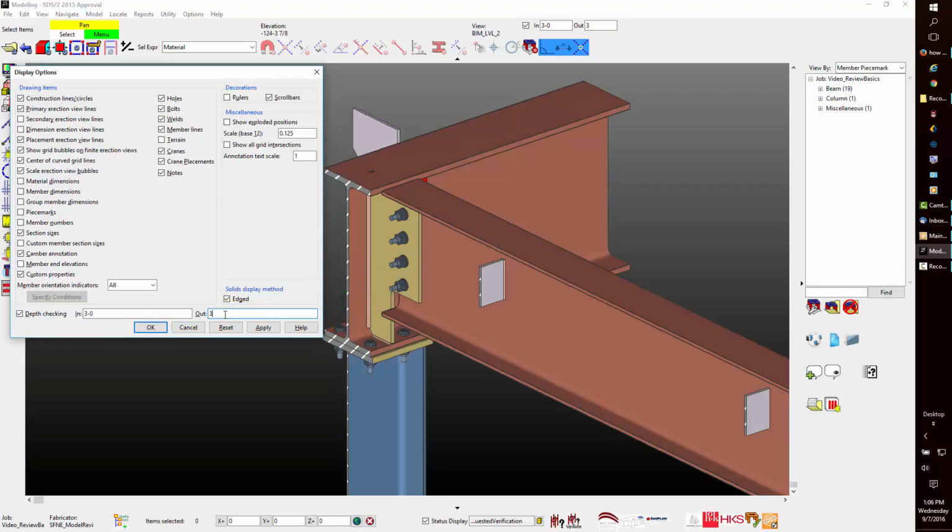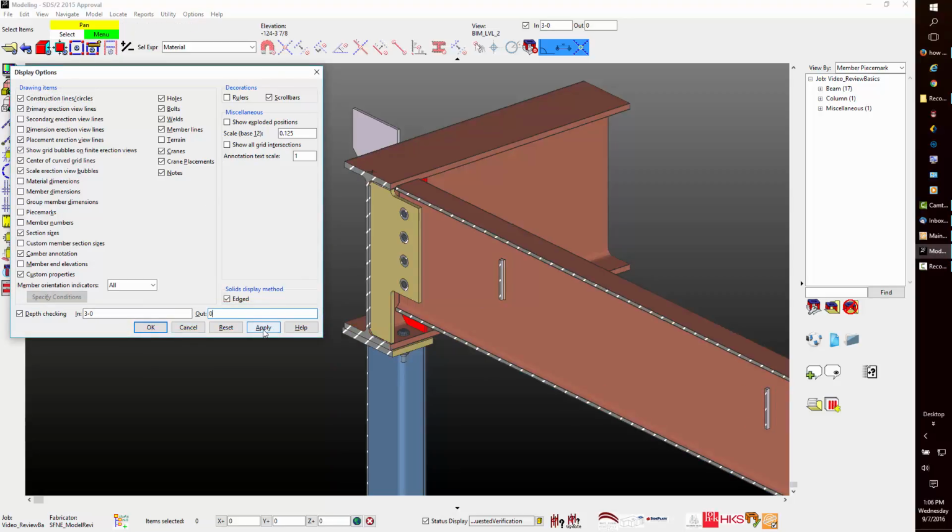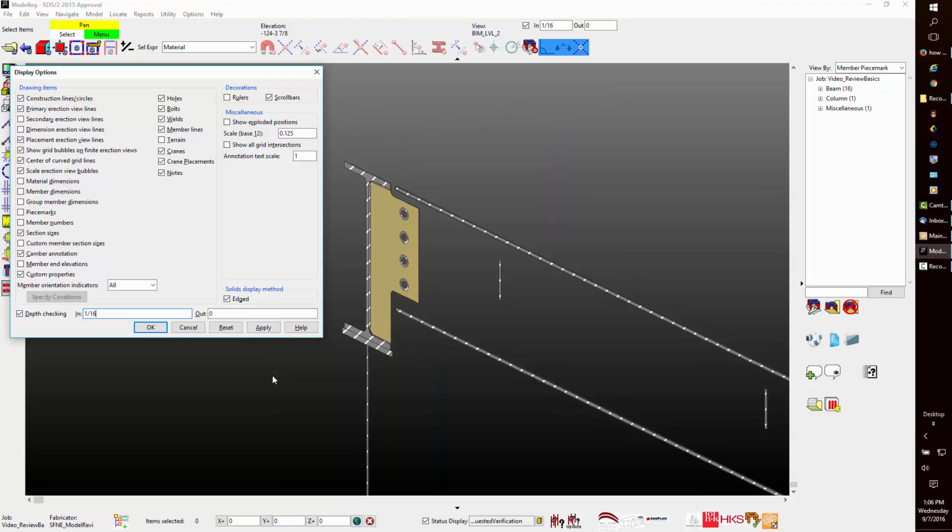When I modify the depth out of the screen to 0, and then I hit the apply, I'm now flush with the working plane, which is the surface of the plate. When I change to 1/16 into the screen, I now have a slice. I'll finish with 1 inch out and 12 inches in. Notice how the 12 inches was converted to 1 foot.